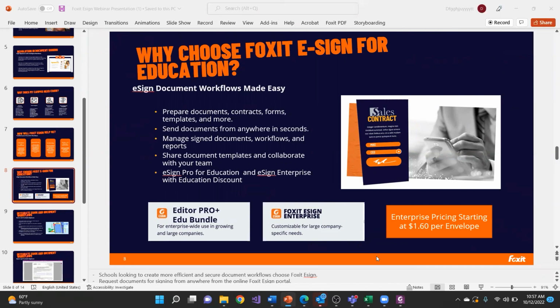All right. One question. Is eSign included when you purchase the PDF editor software? Or the other way around? Maybe I went over that a little quick.